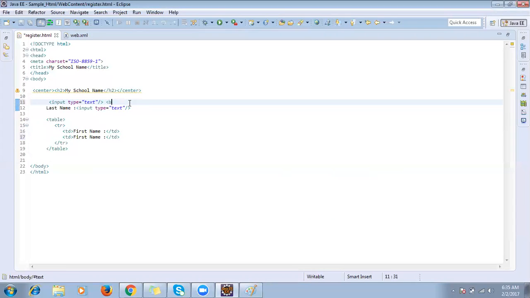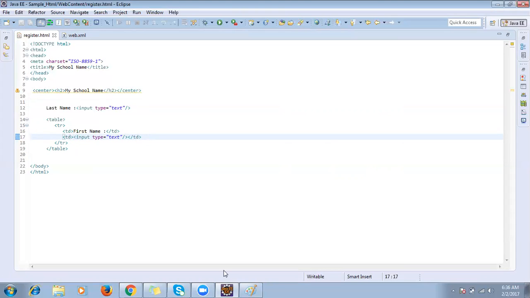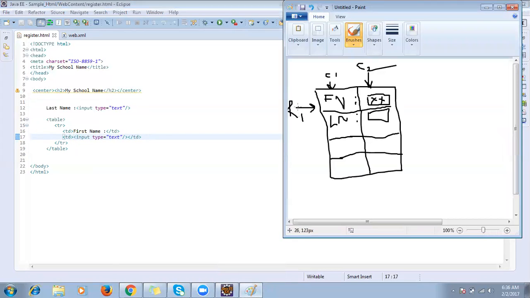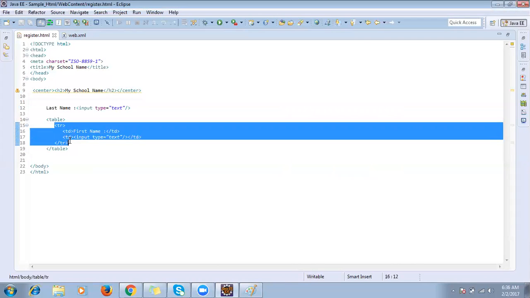So now I no longer need all these breaks. The table will take care of it. This is the second column in the first row, correct? So one row is done. The first row is done. Now in the second row, first column, what do I want to display? Last name, correct? So just copy the same code as it is. No need to type.